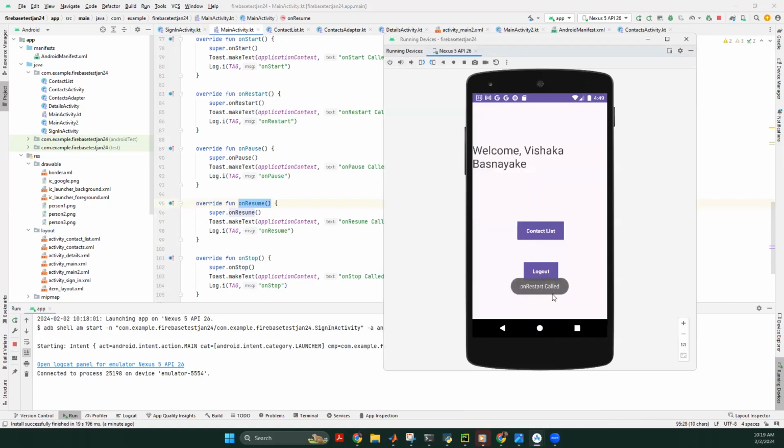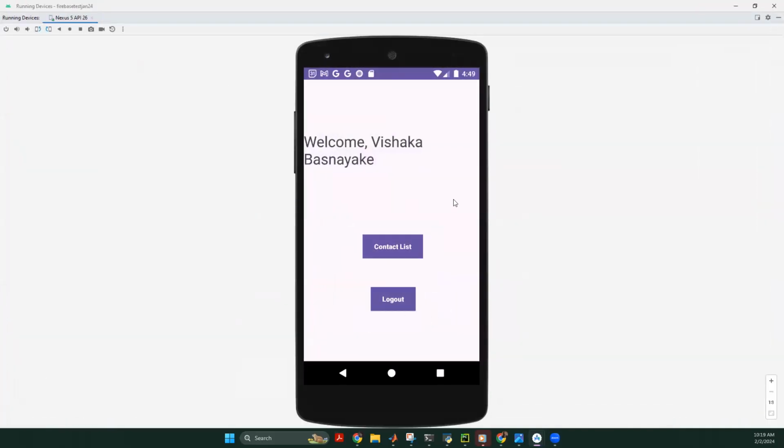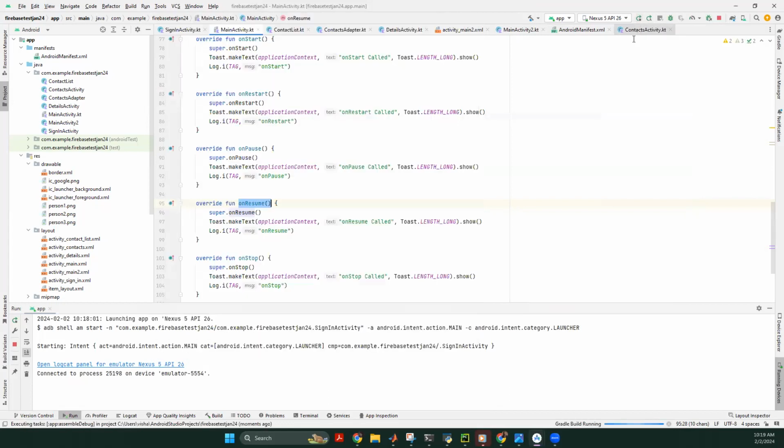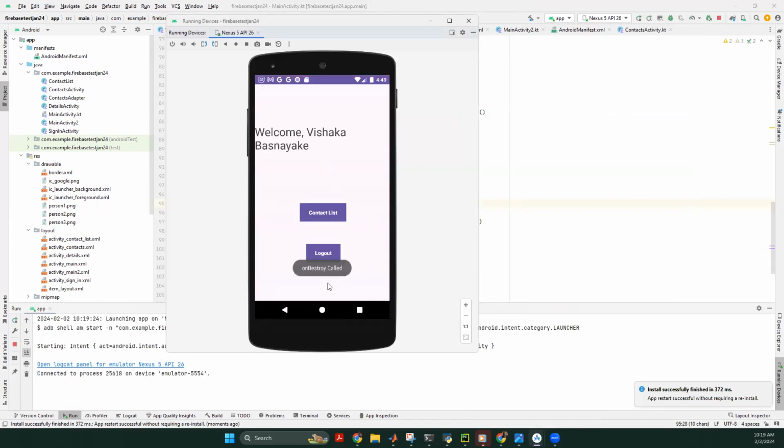So in here, we will start from the beginning. Now you can see that there are some messages appearing in here, which show the state of the activity at that time. So we are talking about activity states. I'm going to run this again and see this application starting from the very beginning.